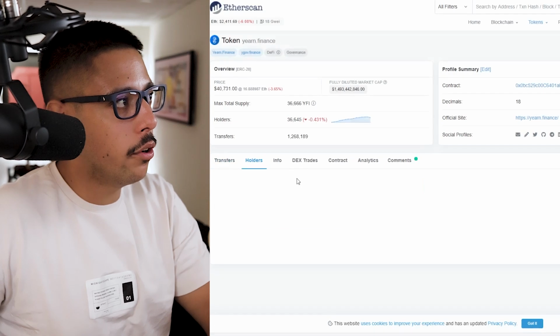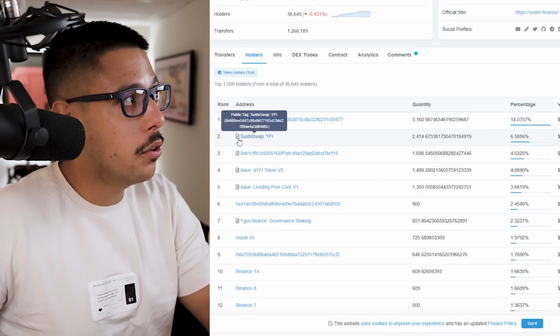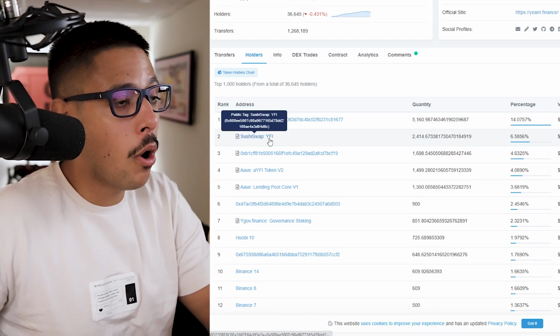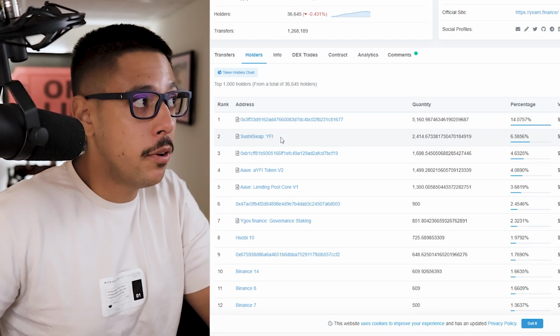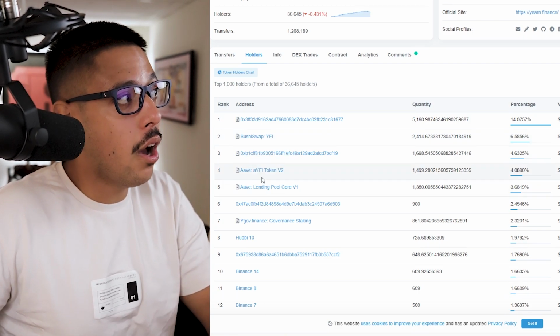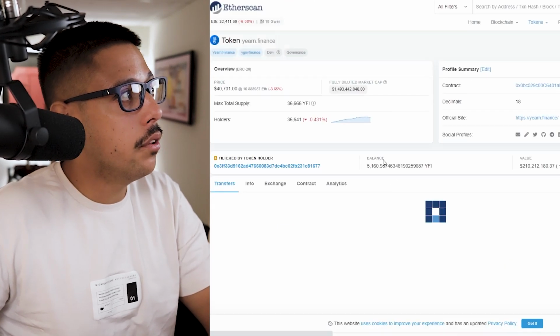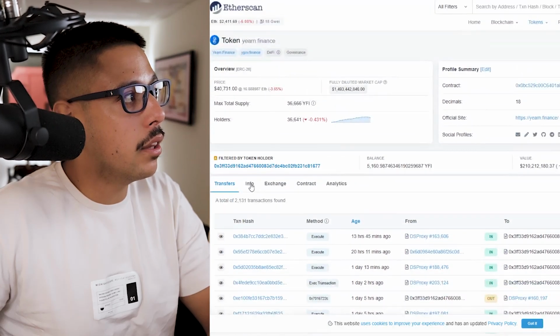here, which shows you the holders. You can see where most of the coins are being held. Now, usually it's in a contract. You can see right here, this is in the SushiSwap contract. So this is probably liquidity provision for SushiSwap, which is another decentralized exchange. You can see it's in Aave and a couple of different places. I don't know what this is. And then you can click it and figure out what it is. Open it up. Let's see if we can figure out exactly what this is.